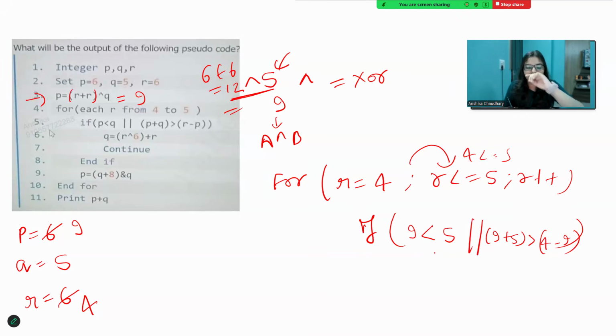First of all, we will solve the left side of the operator. 9 is less than 5. See, 9 is less than 5. No, it's not true, so this will give me 0 or false. And this is the or operator. Now let's solve this. First of all, we need to solve the parenthesis. So 9 plus 5 will become 14, is greater than 4 minus 9, which is minus 5. Obviously 14 is greater than minus 5, so this result will give me 1.